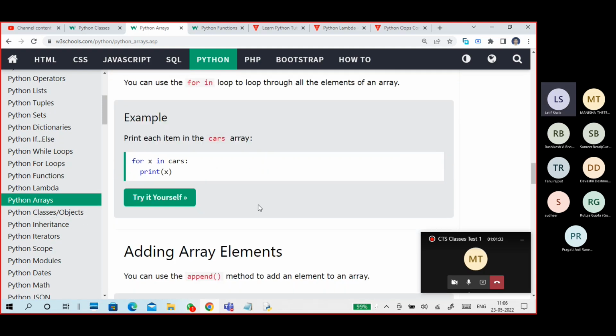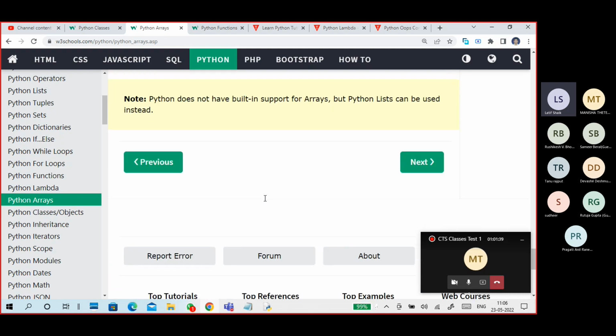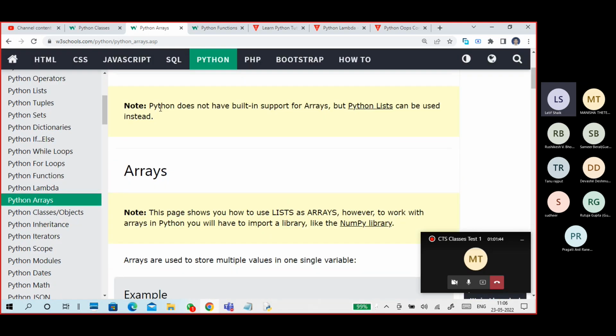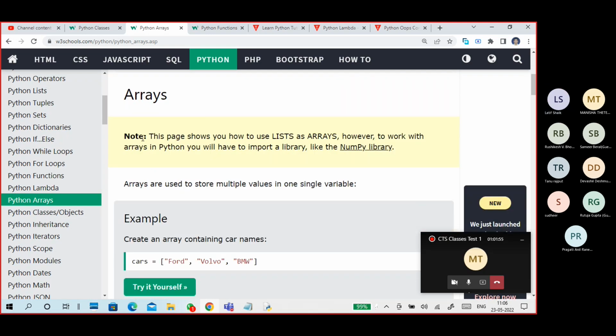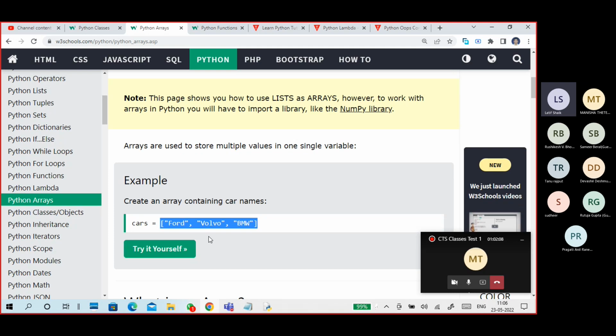It says Python arrays. Okay, Python arrays. Nothing is given except the list. If you see, Python arrays is nothing but a list. Python does not have built-in support for arrays, but a Python list can be used. So you can use a list, but it is a single row list only, a 1D array. If you want a multi-dimensional array like a matrix, you need the numpy library.